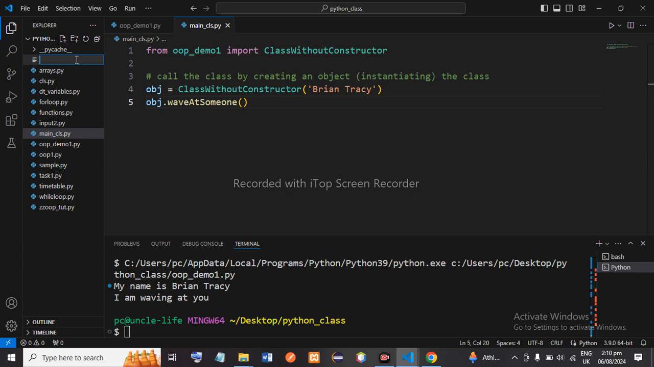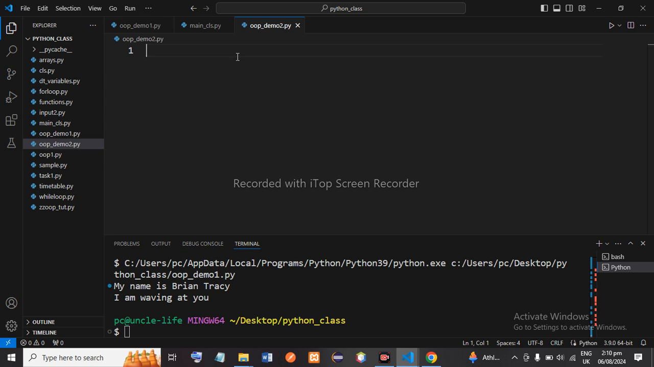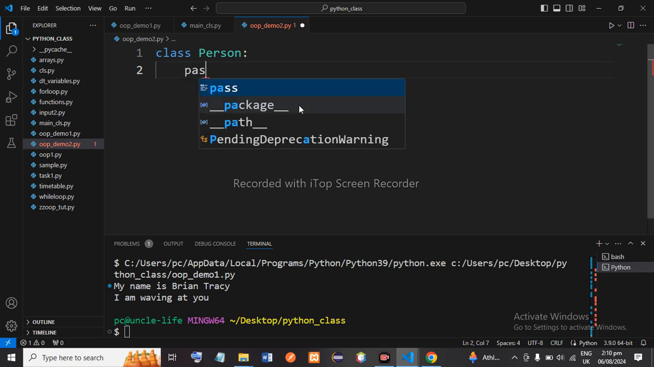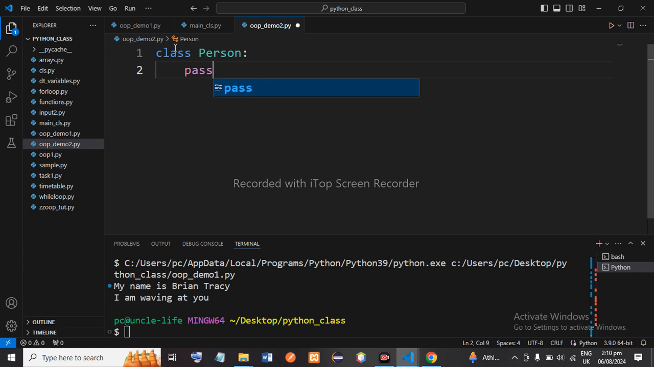So let's create another file, op_demo_2.py. So we have another class now. Let me make this larger. Okay, so we want to create a person class, maybe a man class, but let's just call it person. And remember I told you you can use the pass keyword if you are not ready. This is a class, like I've told you, capitalized, and it doesn't have this. So be careful when you are creating classes.